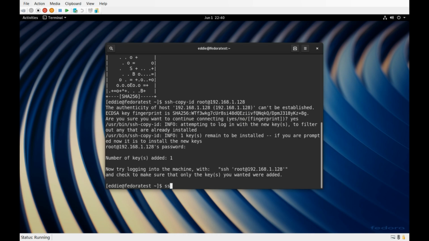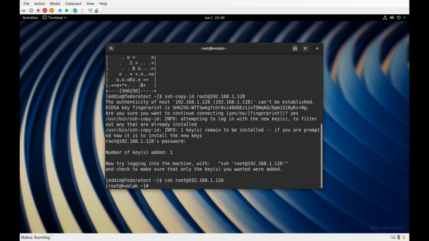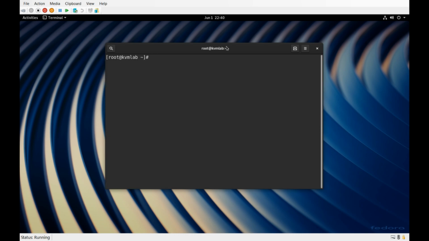So let's do that. ssh root at 192.168.1.128. And I'm now in the virtual machine. Notice it says root at KVM lab there. During the installation process, I went ahead and did the option of setting the host name, so that way it wouldn't just be like localhost.localdomain. Just makes this a little bit easier for us. So we're on root at KVM lab. We're now on the KVM server. I'm going to use the clear command, clear the screen, just to make this a little bit more readable.